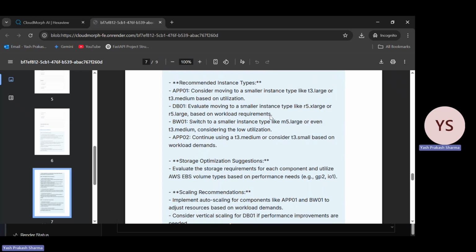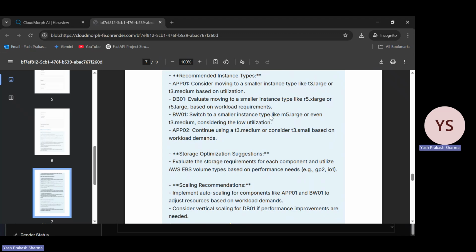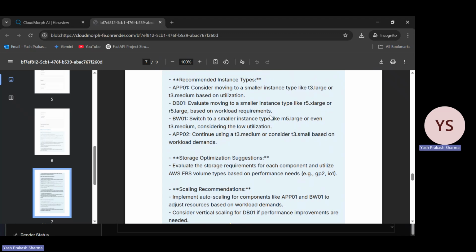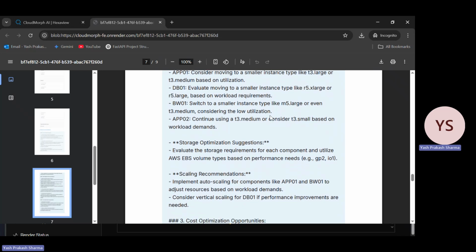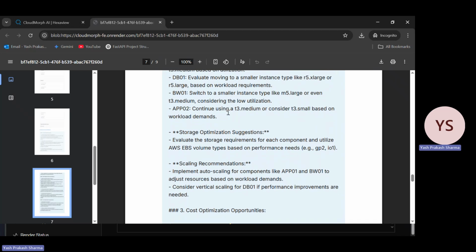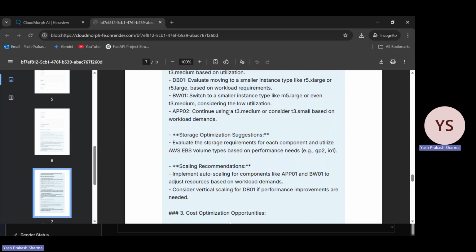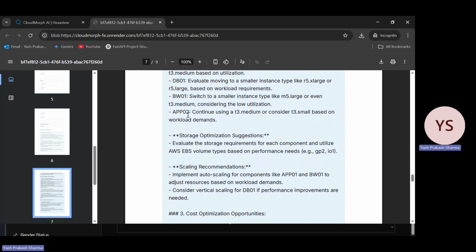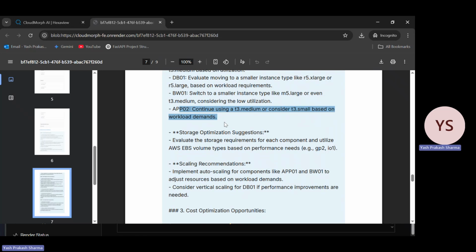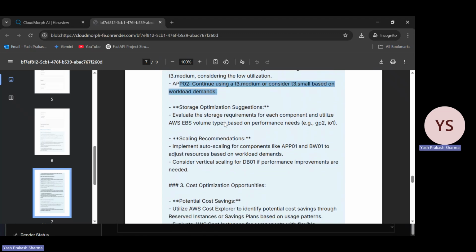The second thing it tells us is for DB01, moving to a smaller instance type like R5 xlarge or R5 large based on workload requirements. And for BW01, it tells us to switch to a smaller instance type like M5 large or T3 medium, considering the low utilization. For APP02, it tells us that we could continue using T3 medium or move to a smaller instance like T3 small.